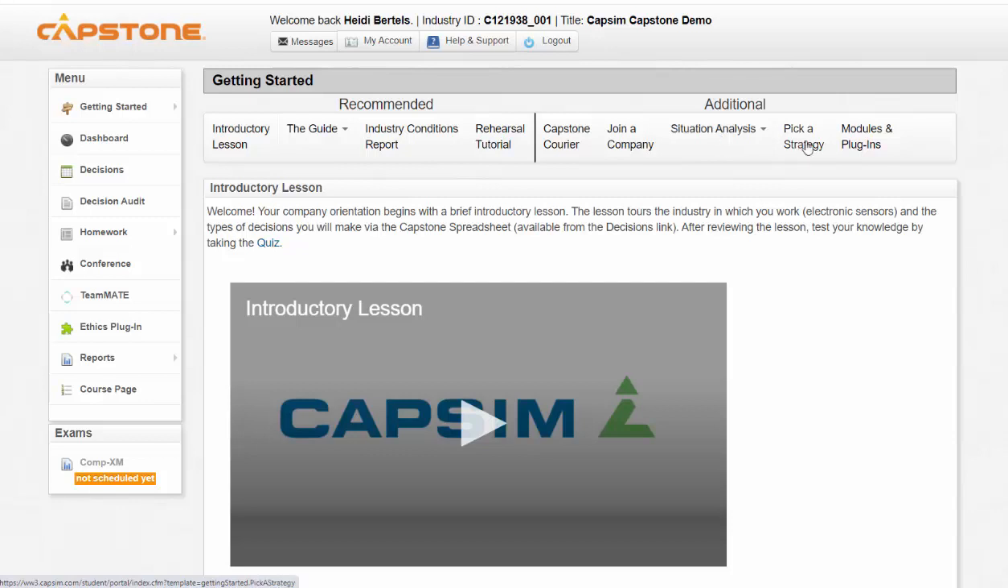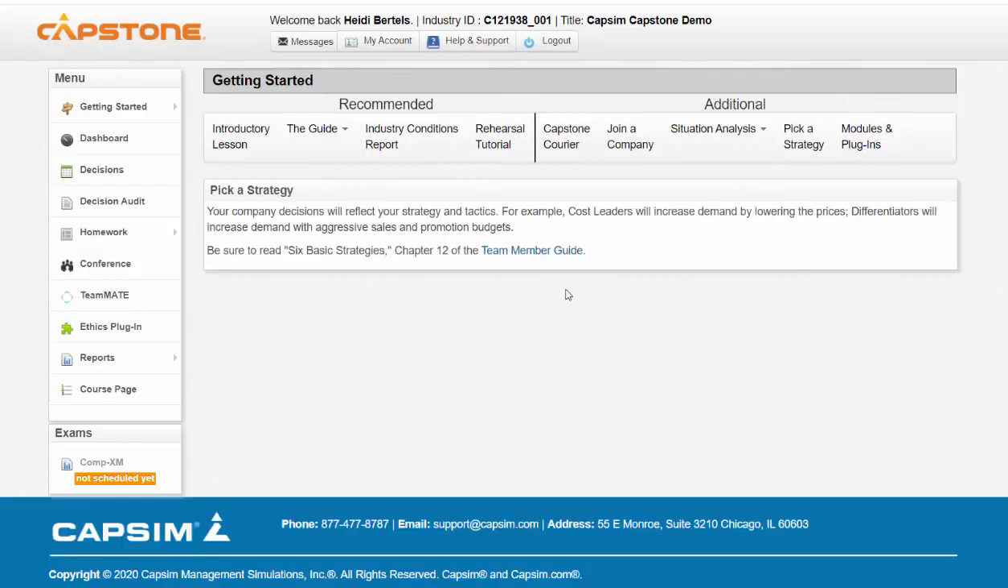The next part of the Getting Started area is pick a strategy. We have talked about how important it is to pick a strategy for your company and make decisions based on that strategy. You can go to Chapter 12 of the Team Member Guide, as is explained here. You can go to Chapter 12 of the Team Member Guide to read more about the strategies that you could pursue.